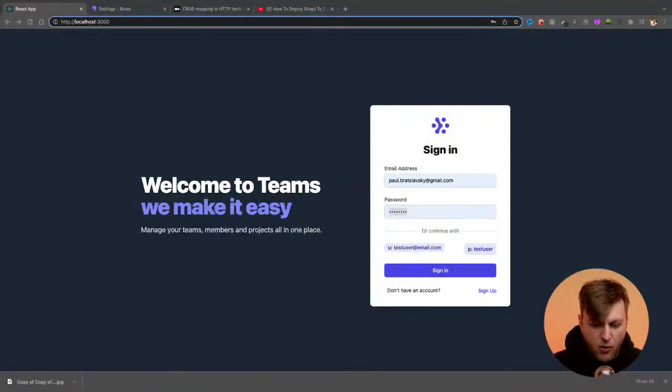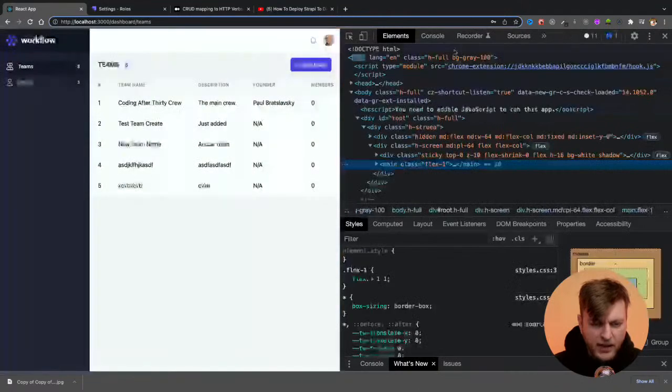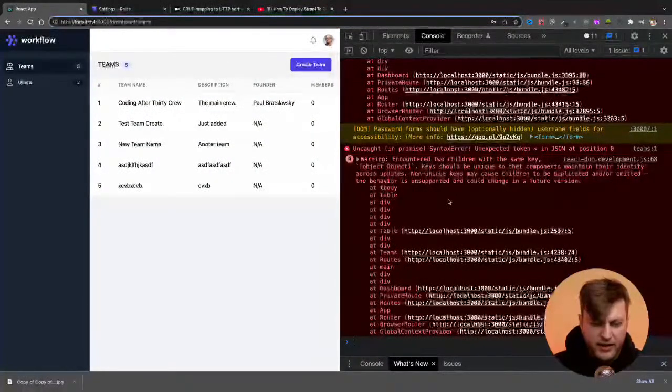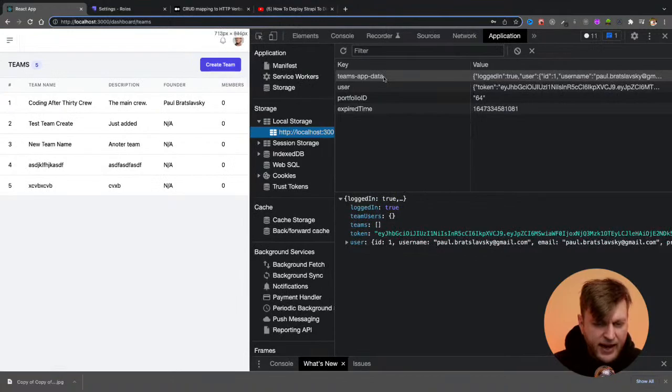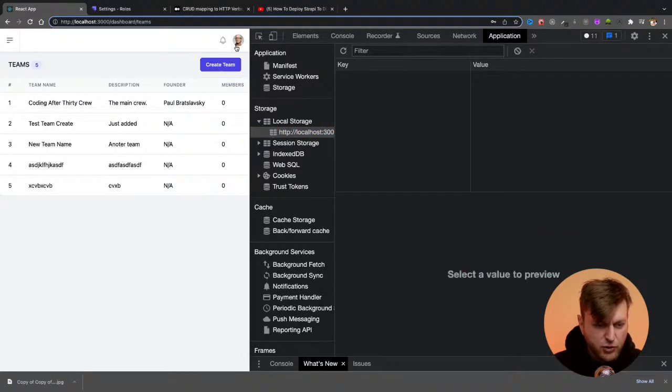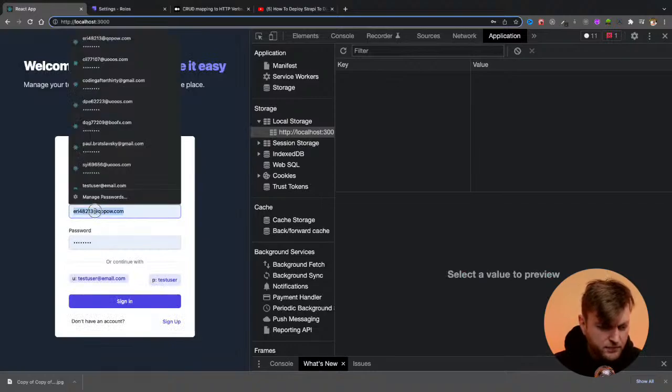But anyway, once I log in here, I'm going to go to inspect, because what I'm doing is I'm storing, and again, these errors are from something else. Don't worry about it. That's my answer to everything. We actually have some information that's being stored here. Actually, let me just show you. I'm going to log out again. Notice we have empty local storage.